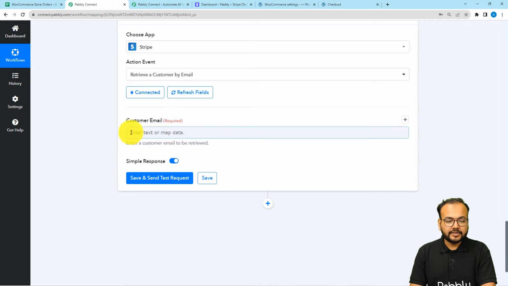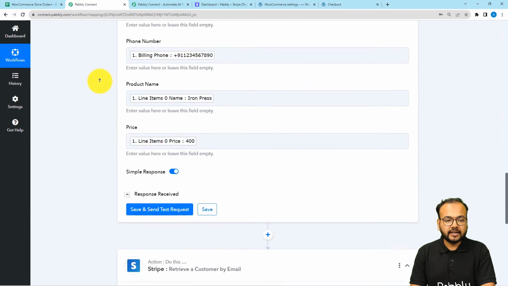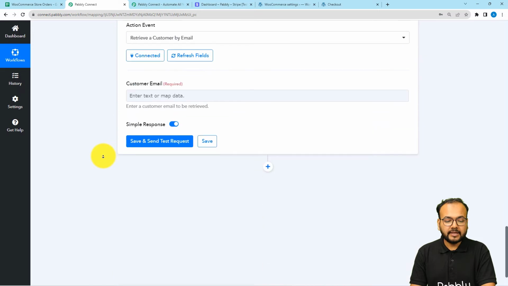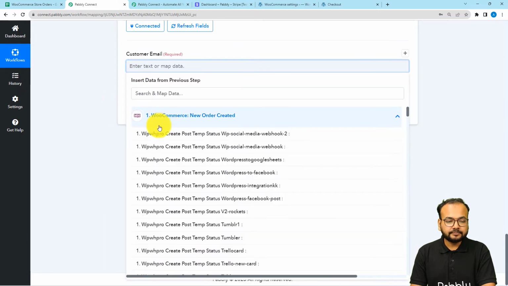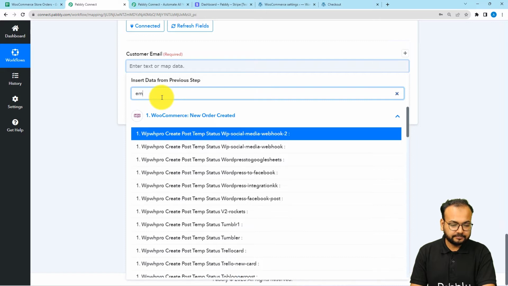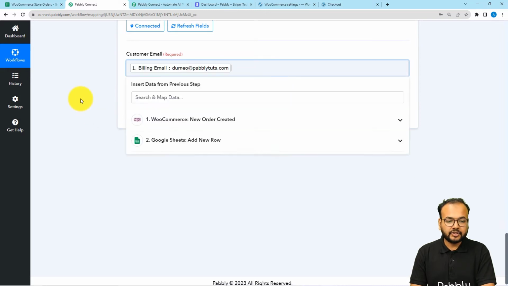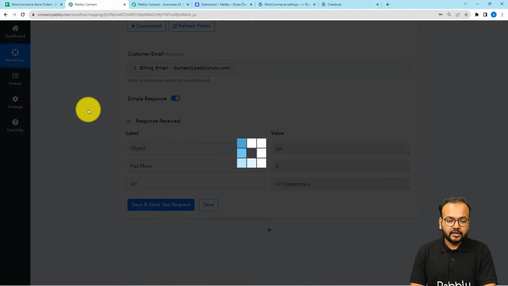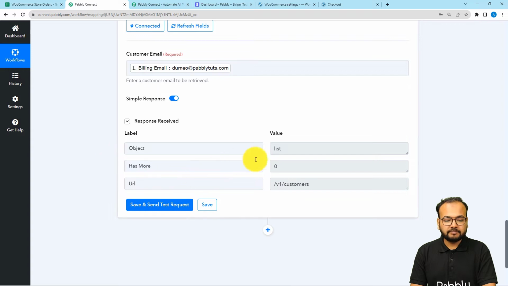Here it will ask you to provide the email address by which you want to search for the customer. We have received the data in the first step, so from the first step I'm going to map the email label here. Just search for the email and map it, then click on save and send test request to see if we have the data of this person. Here you can see it's showing 0. We don't have the data.